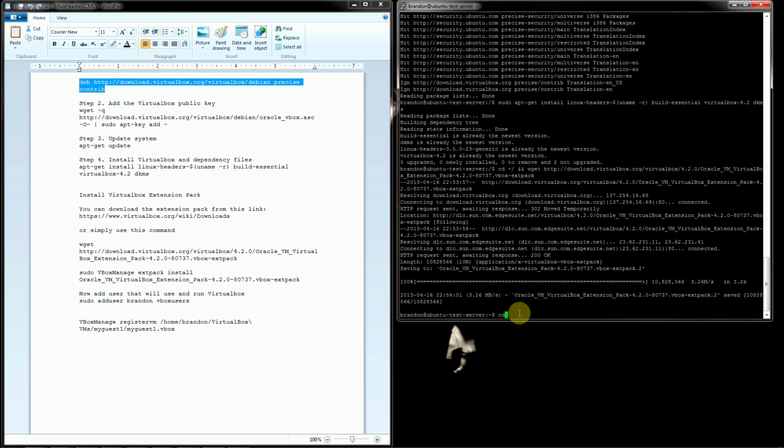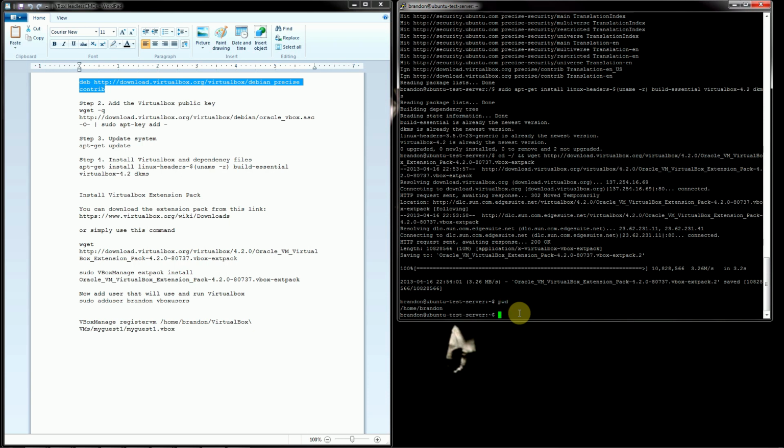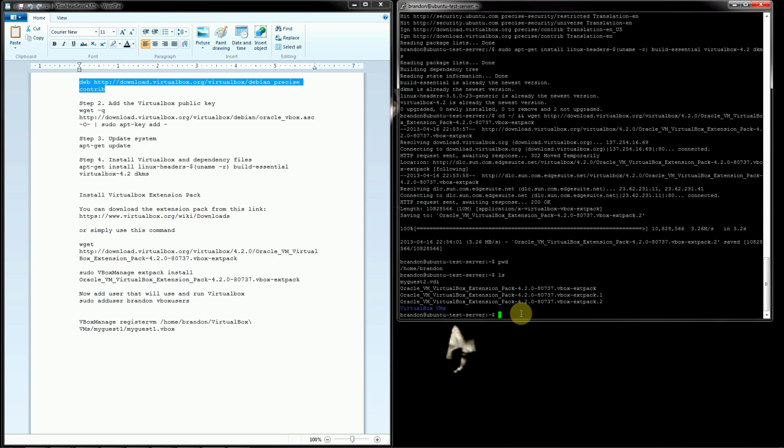So now let's go back to our home directory. Actually we might be in it. To print your working directory, type pwd, and you can see we're in our home directory. So if we type ls, we can see we have that extension pack here. So that part has worked out.